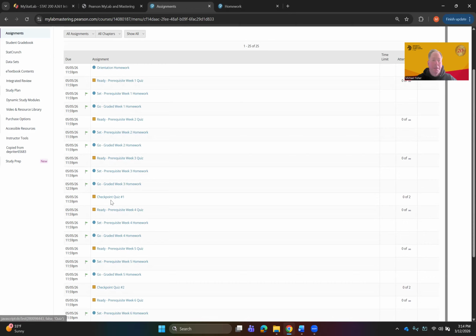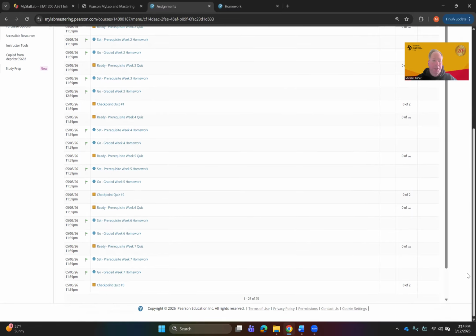Also, you see something called checkpoint quiz number 1. If you scroll down, there's a total of 3 checkpoint quizzes. Each of those checkpoint quizzes is for a grade. So the Go homework assignments and the checkpoint quizzes are for a grade. With checkpoint quiz number 2, on the right-hand side it says 0 of 2. That means you only get 2 chances to raise your grade. You take each quiz 2 times, and the higher of the 2 grades will be recorded.